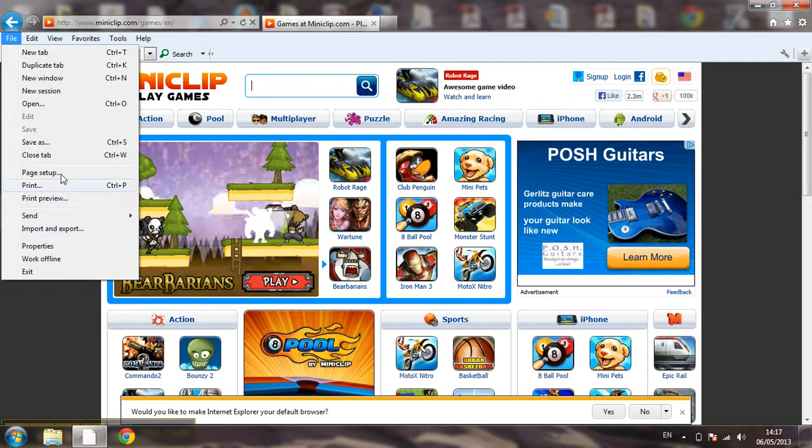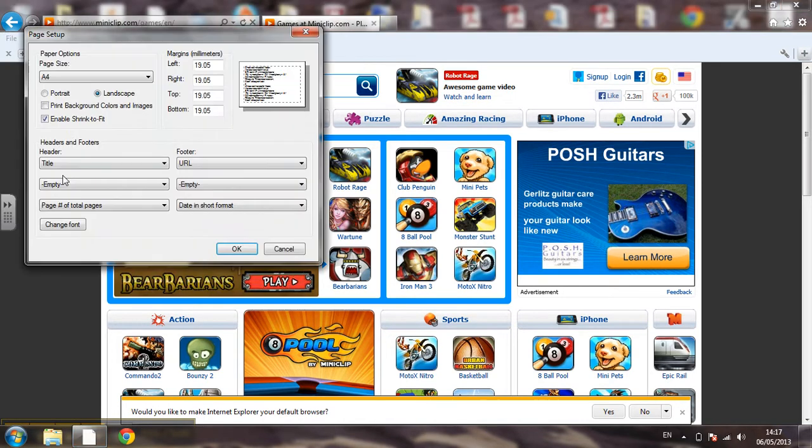Click on Page Setup and adjust the margins to the size that you wish. For example, left we make it 19.50, right we make it 19.6, top we make it 19.15, and bottom we make it 19.25, and press OK.